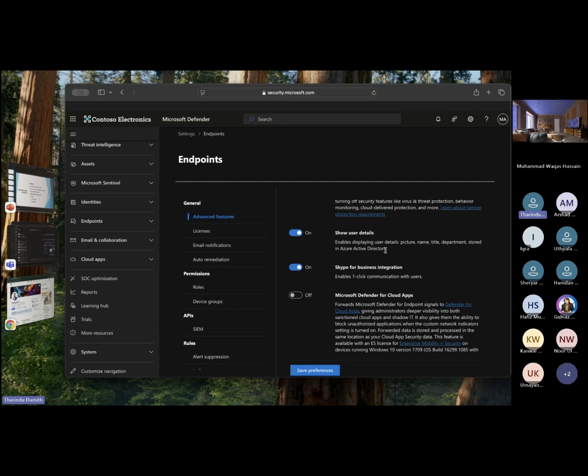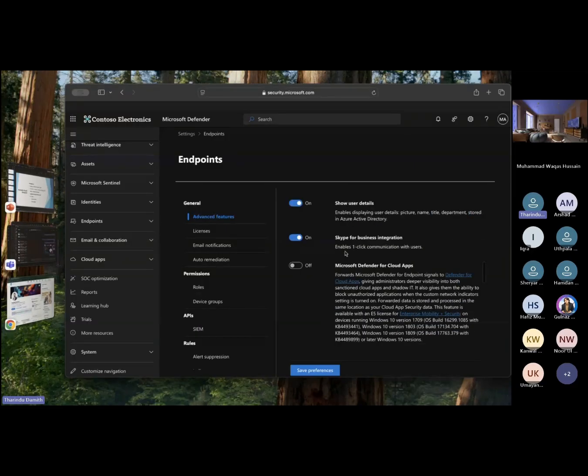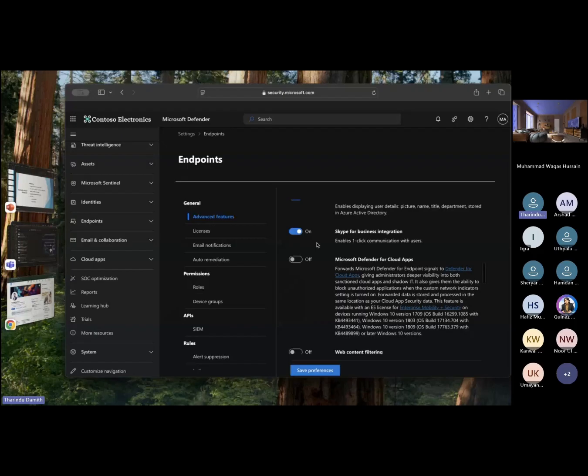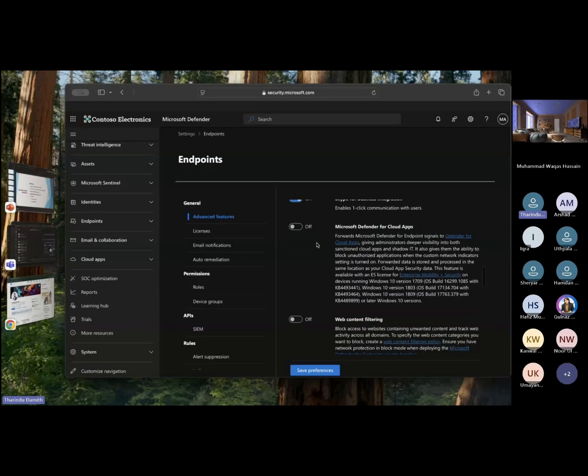By default, another option is there, show user details, which means this can capture the pictures, name, title, department, and other relevant information from Azure Active Directory and Skype for Business integration. So by enabling this feature, we can communicate directly with our end users to support.